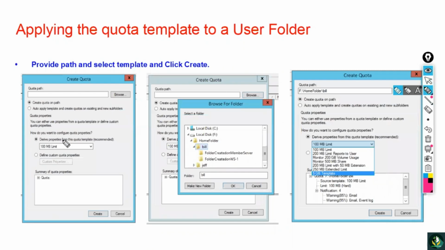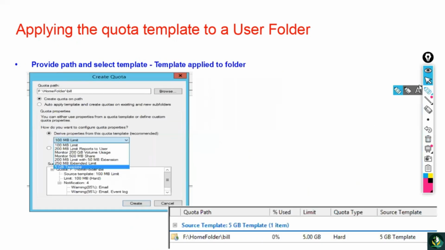Then you will get this window, and here we need to browse to the home folder. It is saved in the F home folder. Then we'll go to bill, so we'll select bill here, F home folder bill. After that, we'll select the template, 5 GB template. Then we'll click create, and this 5 GB template is applied to the bill folder.